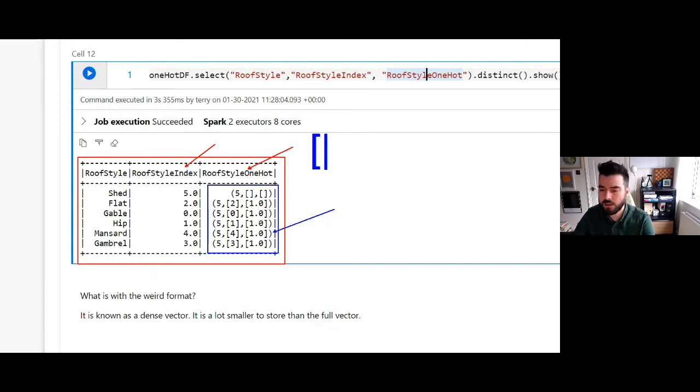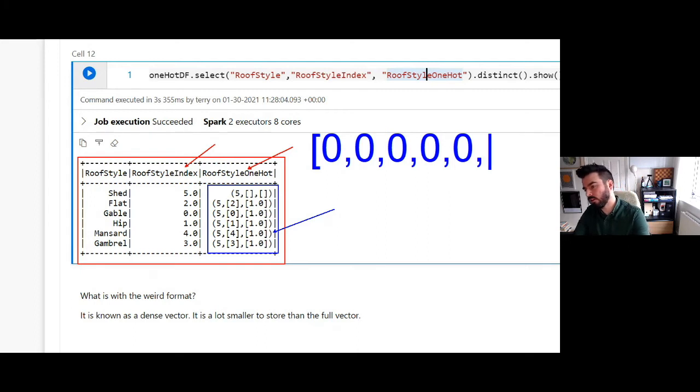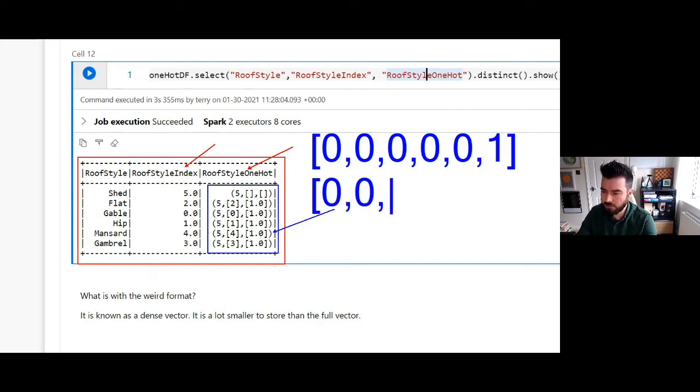So for that shed one, it's in the 5th position of 6. We'd expect to see 0, 0, 0, 0, 0, 0, 1, because we've got a 0-based array. For the one below, it'd be 0, 0, 1, 0, 0, 0.